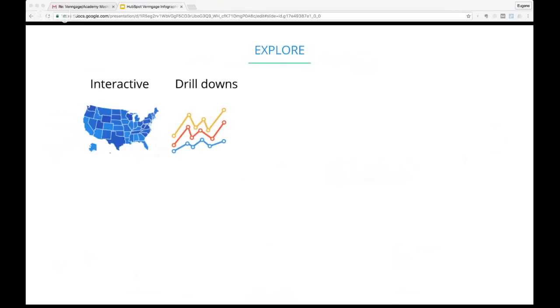There are different levels of interaction. So explore is definitely an advanced way of data visualization, but it's very effective if you have the resources to do it.